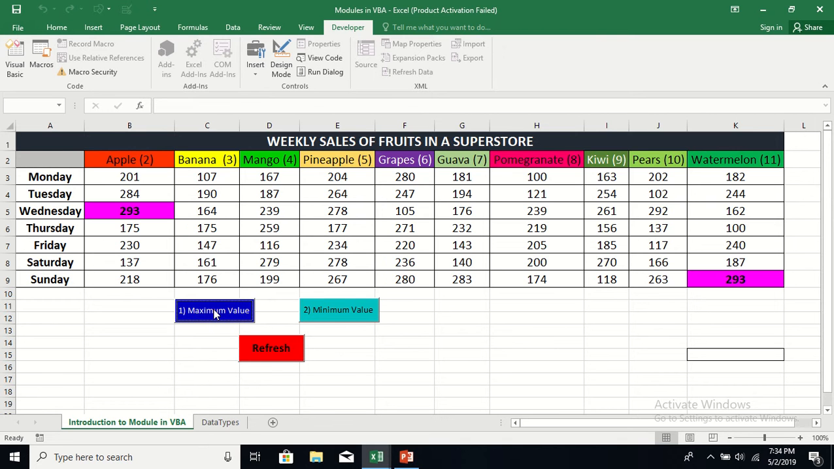So let us click on this one. This has found that the maximum weekly sales is 293, and these sales are in these 2 locations. It has highlighted these 2 cells and also made the fonts bold. Let's click on the minimum value. The minimum value is 100, located in these 2 cells, which have been highlighted and the fonts made bold. Now if you click on the refresh button, it will remove the highlight, and also make the fonts regular, right? So these 3 buttons are doing this.